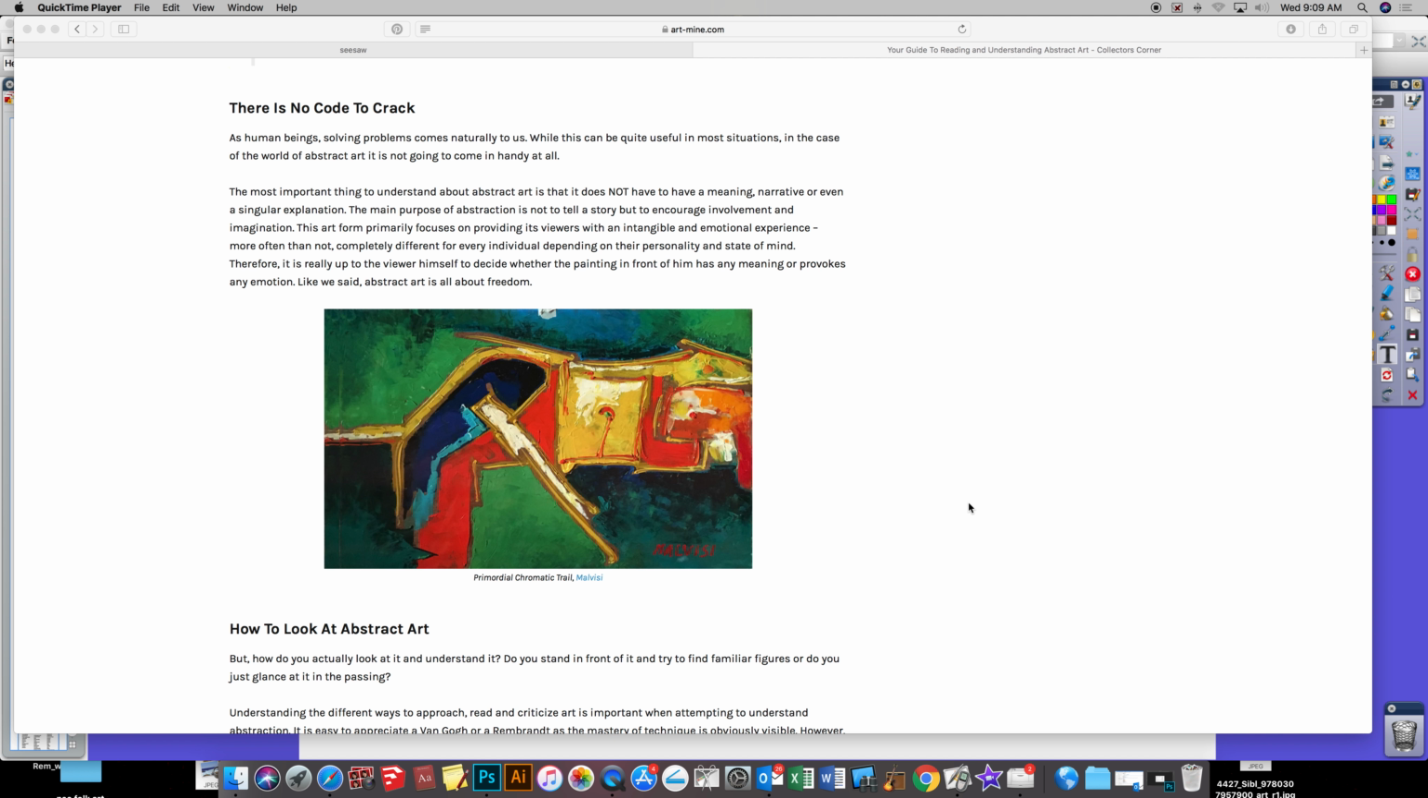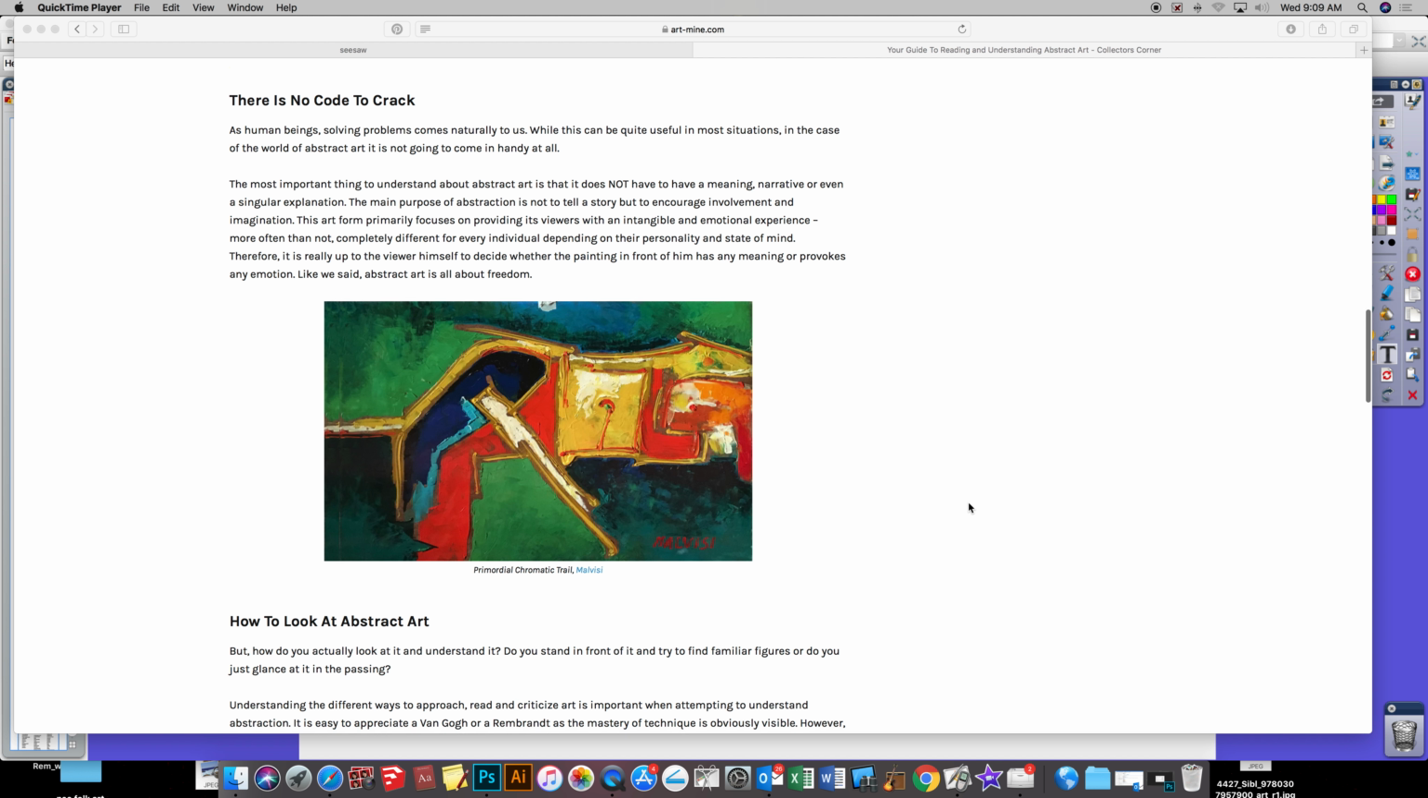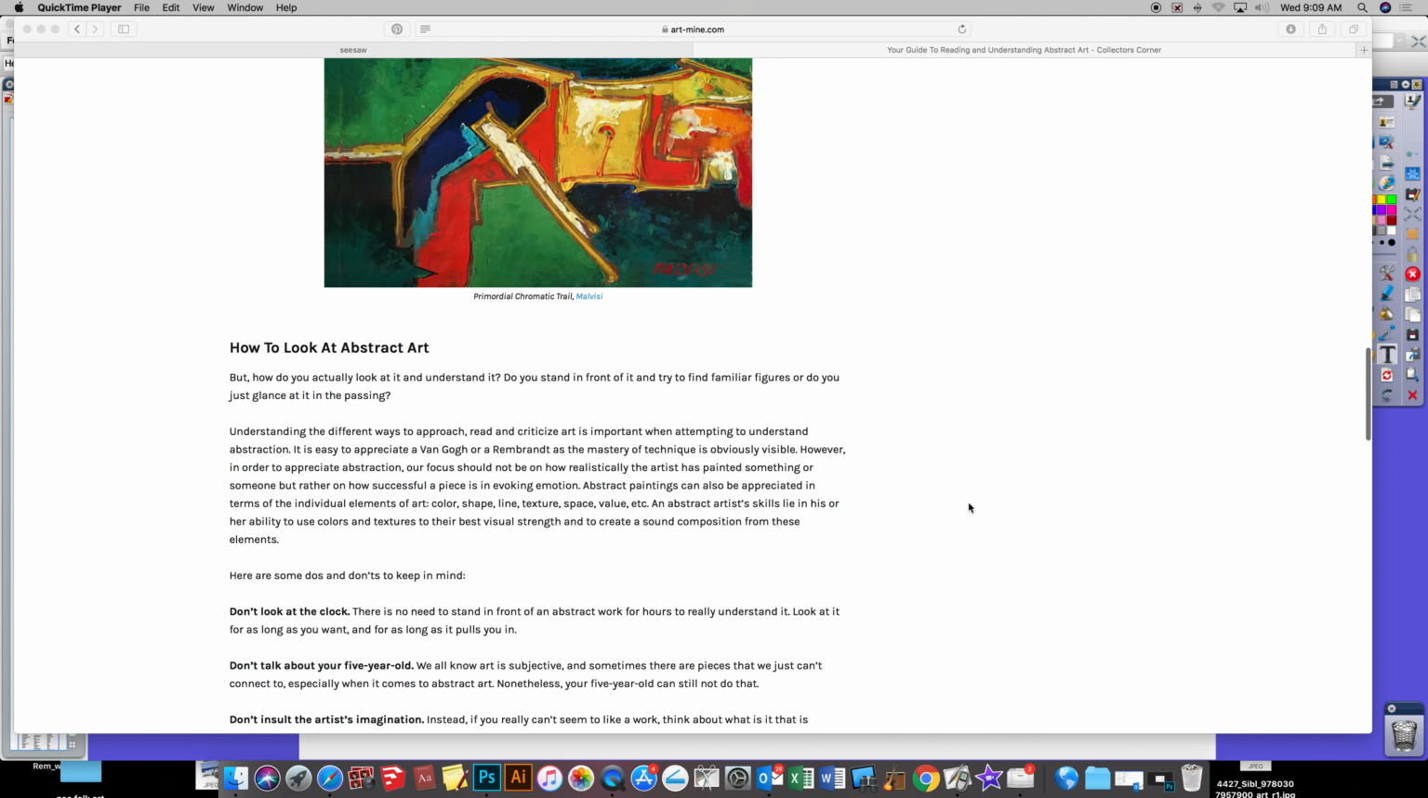The main purpose of abstraction is not to tell a story, but to encourage involvement and imagination. This art form primarily focuses on providing its viewers with an intangible and emotional experience, more often than not completely different for every individual depending on the personality and state of mind. Therefore, it's really up to the viewer himself to decide whether the painting in front of him has any meaning or provokes any emotion. Like we said, abstract art is all about freedom.